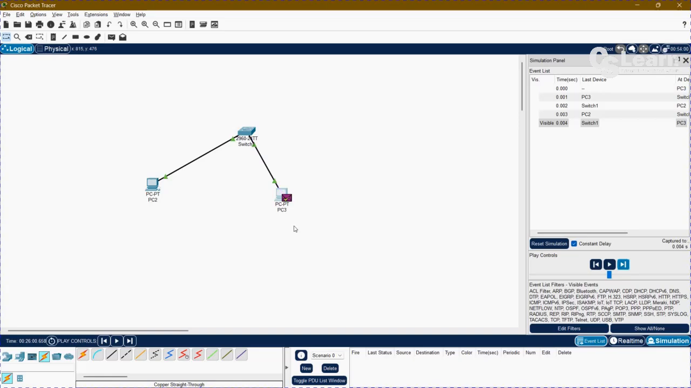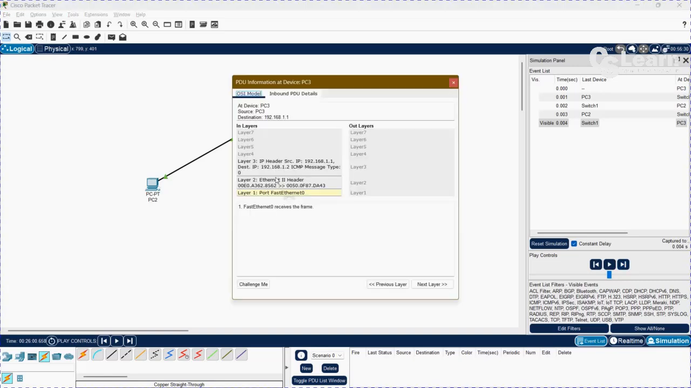Finally it works perfectly. Now if you click it, you can see Layer 3, which is the network layer. Layer 2 is the data link layer. Layer 1 is the physical layer. In Layer 3, this is the source device, and it reveals its IP address to the receiver. 192.168.1.1 is the destination device's IP address.